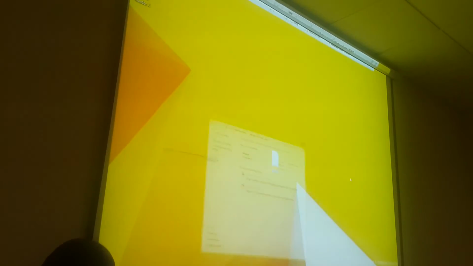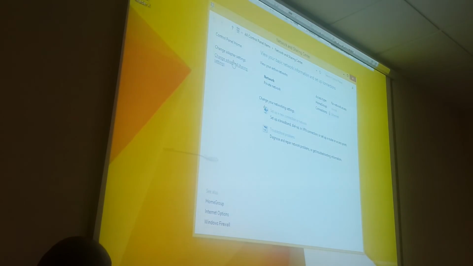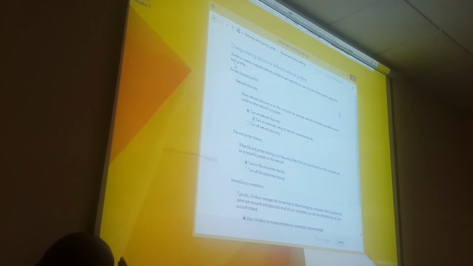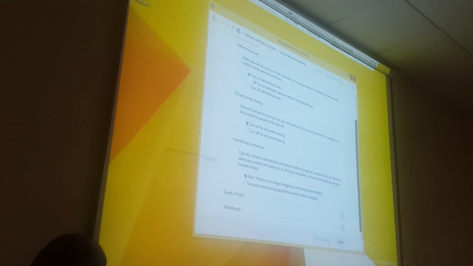Network and Sharing Center, from here, advanced sharing settings. This is supposed to be turned on if you want complete sharing available. If it's not turned on, some of the options may not work and you may not be able to connect. File and printer sharing, homegroup sharing, network discovery: if these are not turned on, your computer will not be viewable on the network.